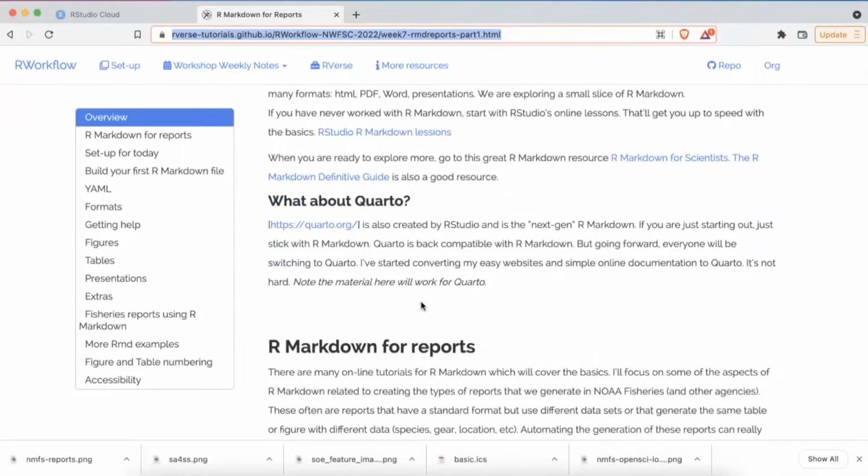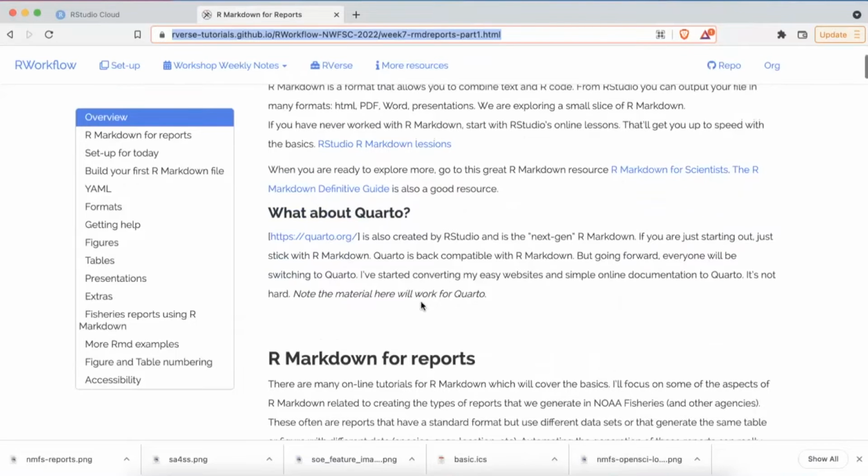Before I jump in to talking about R Markdown, I want to just say something about Quarto. You might have heard about that. If you haven't heard about it, you will if you use R Markdown. Quarto is also created by RStudio, and it's basically the next generation of R Markdown. Eventually, we'll all be using Quarto because I don't think RStudio will have a reason to have both R Markdown and Quarto, since they do the same thing.